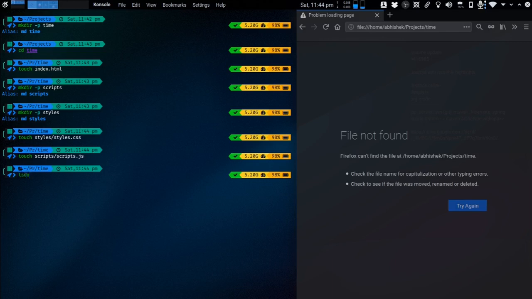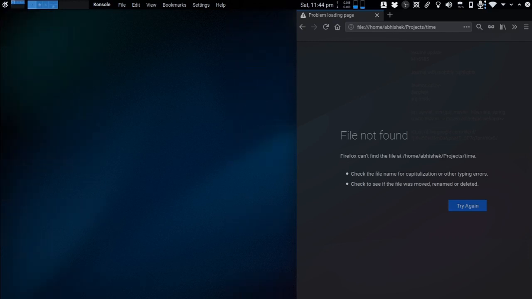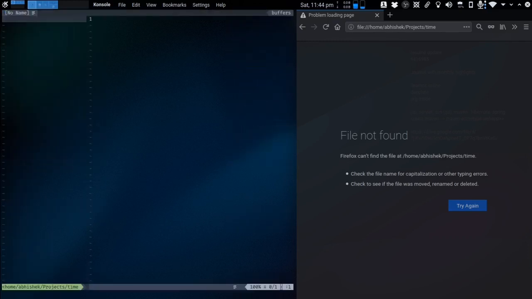Let's have a look at the structure. So this is the structure: index.html at root, then you have a folder called scripts, and in that you have a file scripts.js, and another folder called styles, and in that you have styles.css. Okay, so new Vim has opened up.